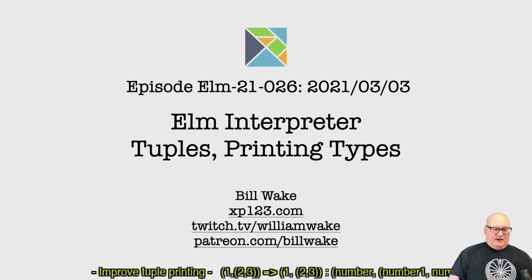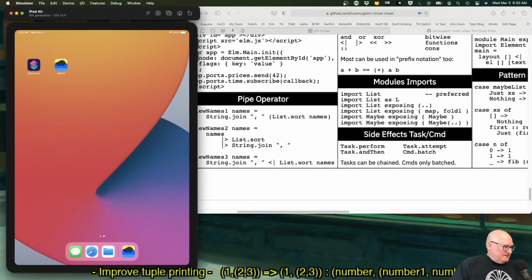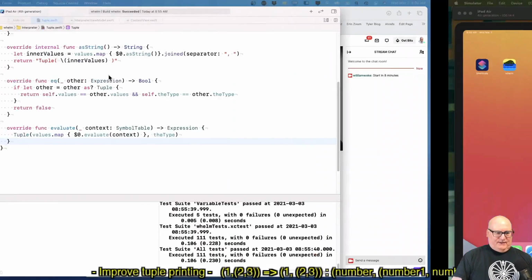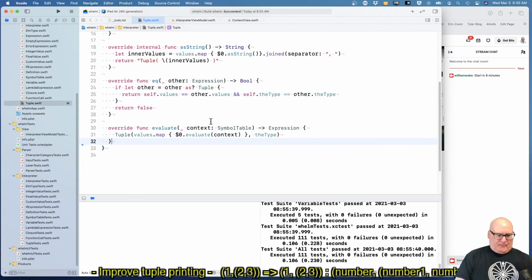We're here today working on the Elm interpreter written in Swift, and we're up to working on tuples and printing types. Sorry, let me fix that. Okay. Let's see. We left off. We've got tuples basically working. So tuples are anonymous records.